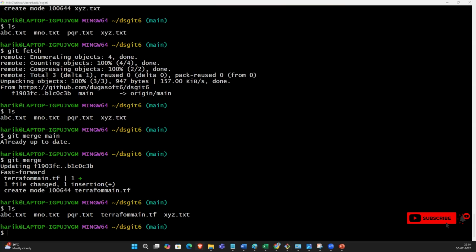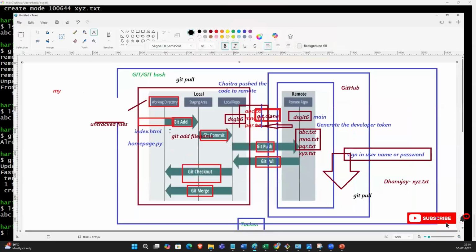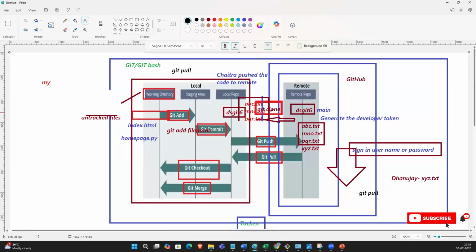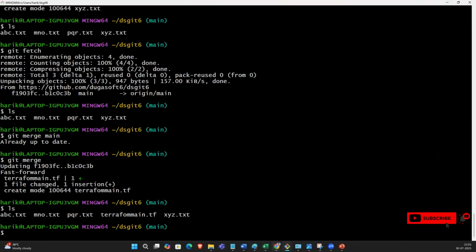So now you understood these commands: git add, git status, git commit, git pull, git push, git clone, git checkout and git merge. I already told you, right, guys?